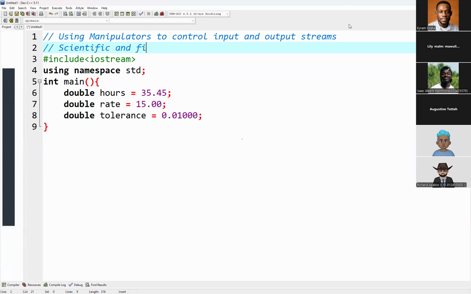We also look at the fixed manipulator. Okay.